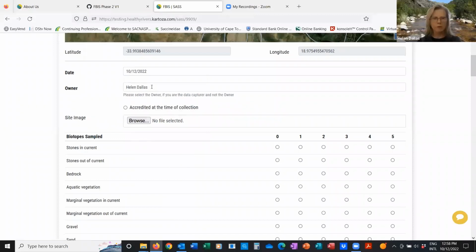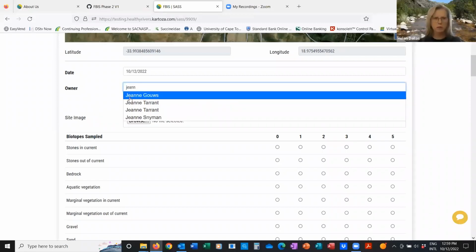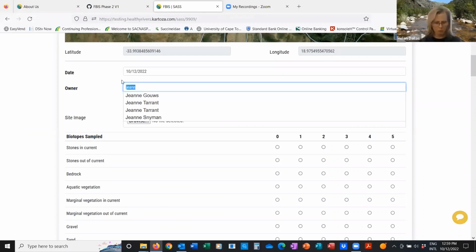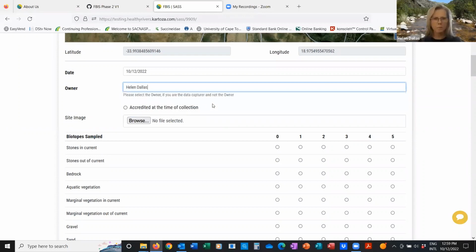If I am the owner of the SASS data, then I can leave it as myself, because I am the person who's logged in. But if you are capturing data on behalf of somebody else who actually did the assessment, then the option is given to change that to somebody else, such as Sean Close, who samples this site quite often. You could allocate the site to her. However, I'm going to leave it in my own name for now.